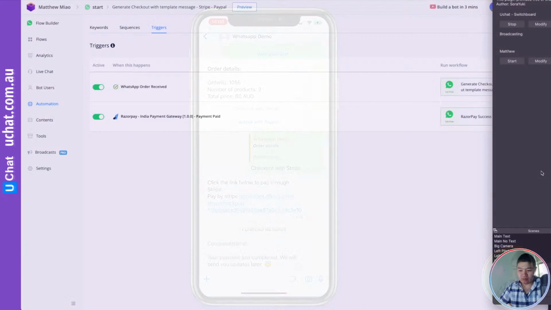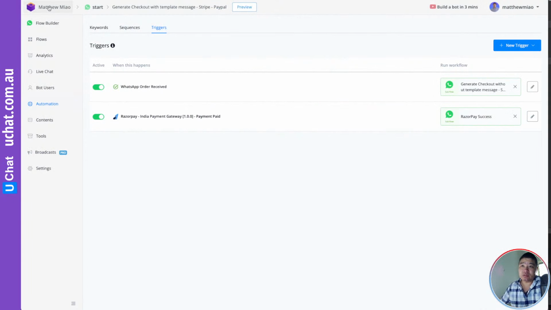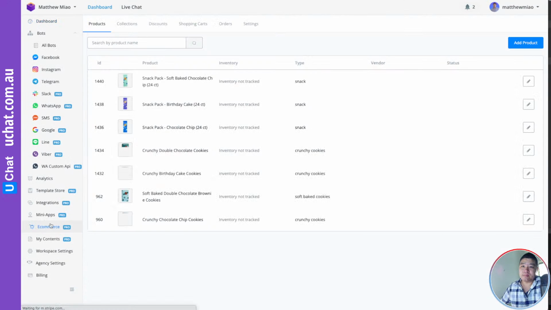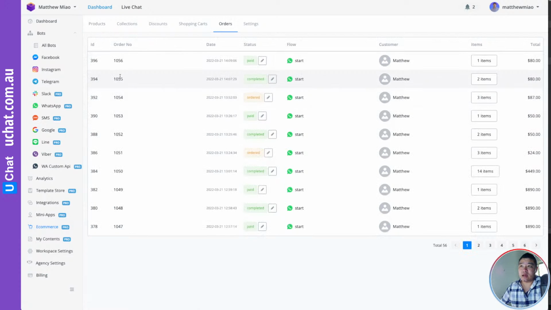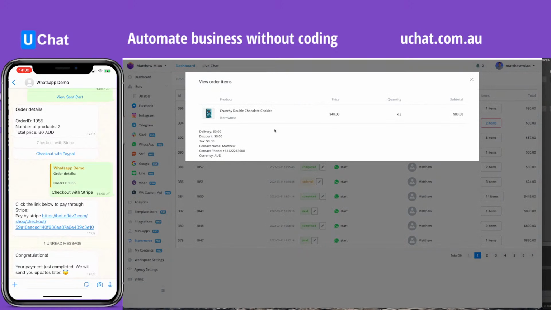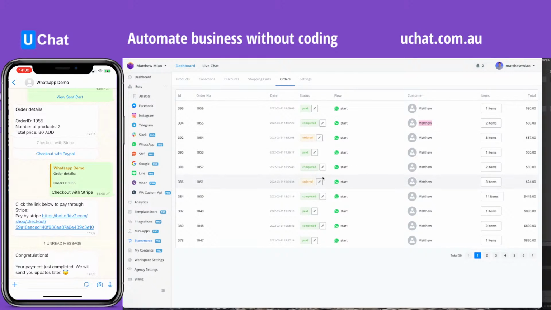Okay, if I go back to the UChat dashboard and go to e-commerce, I should be able to find the order. Let me see. This order is 10555, right? You can see the order is completed, and it's from the WhatsApp channel. This is the customer. This is the item they purchased: 2 chocolate cookies.